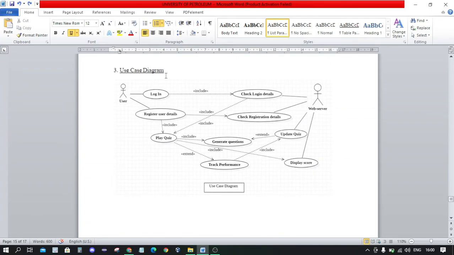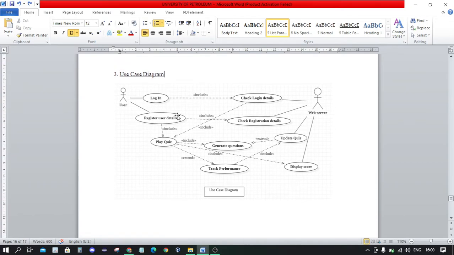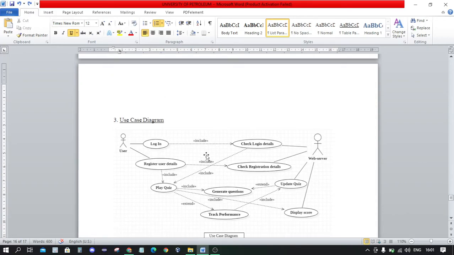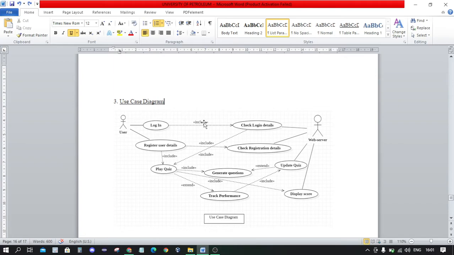Then third comes the use case diagram. Okay, so the use case diagram contains components like the actors, the use cases, and the relationships between them, which model the functionality of a system. The use case diagram shows the set of actions or services, the functions that the system has to provide.